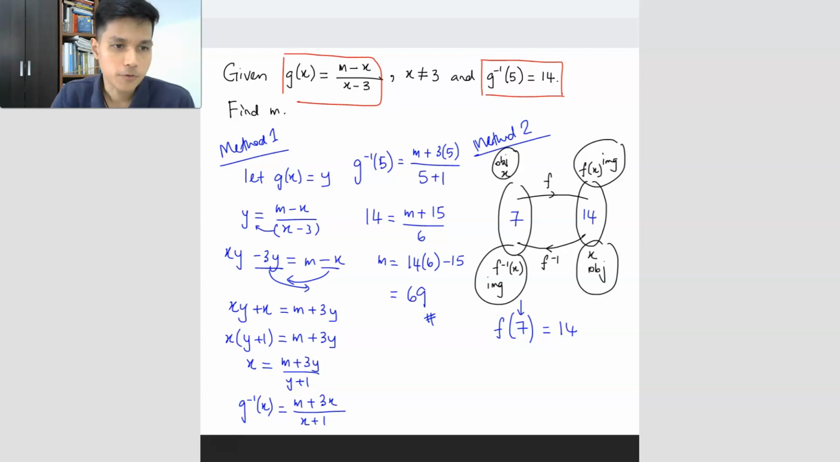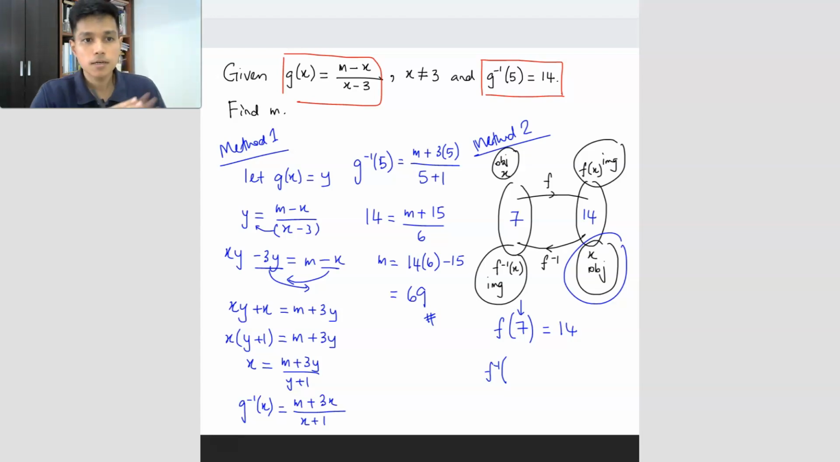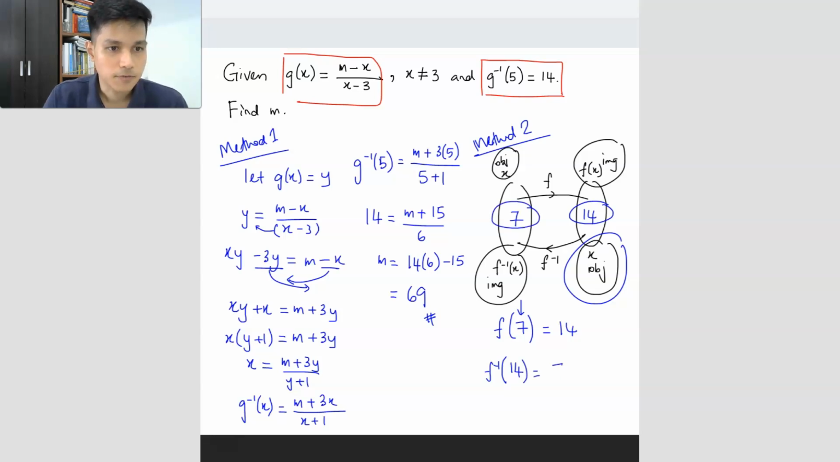But now what if I write for inverse function? The value inside here should be the x value, right? But not this x value. It is this x value, because now the object is on the other side, because you're going from a different direction, inverse function. So now it is 14. The inverse of 14 will give you 7. So what do you notice from here? You notice that they are interchanged, right? Do you see that?